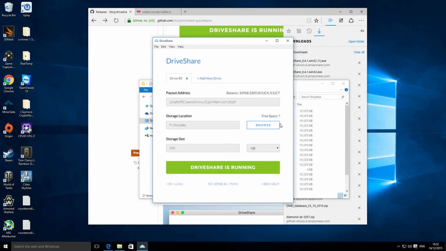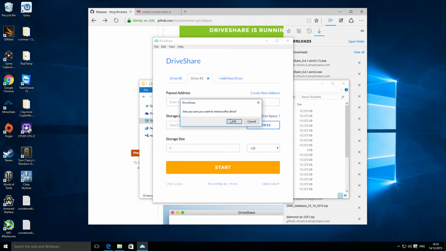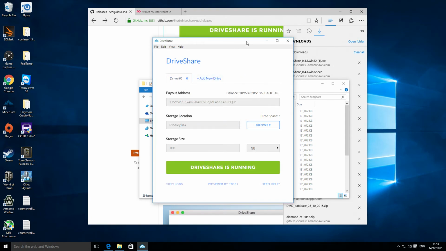So that's basically it. And you just leave this program running. You can minimize it in the background. In addition, you can also add a second drive should you wish. You just need to enter the same details again: your storage address, where you want the data, and then just click start and it will start a new instance of it. So that's basically it.